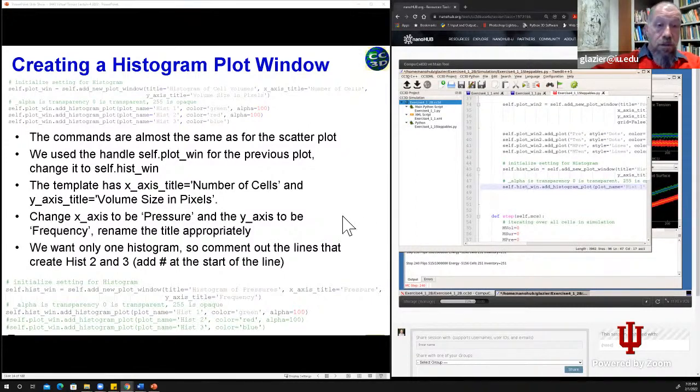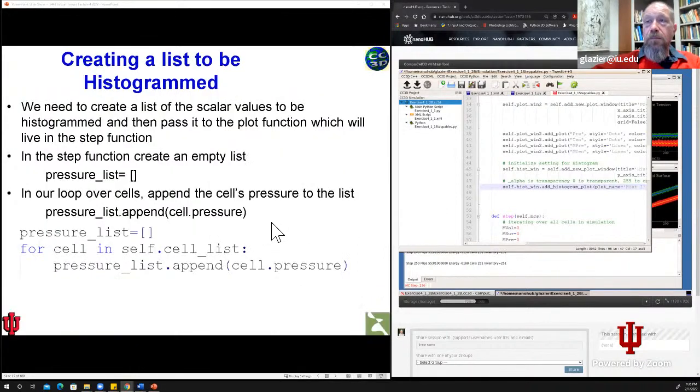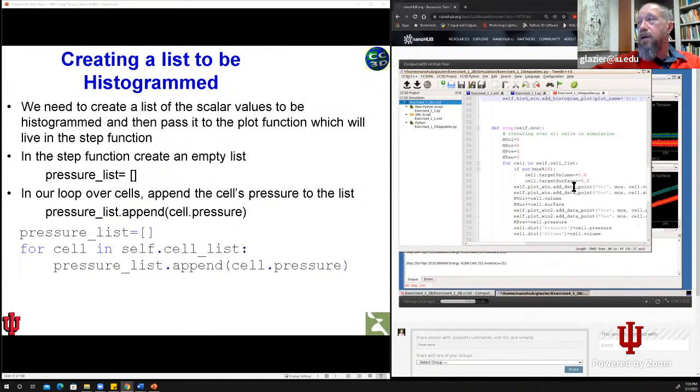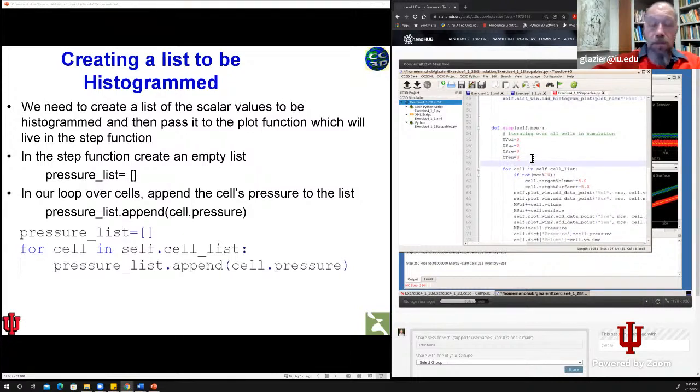And now the step function is going to be a little bit more involved. Although the people who were already assembling lists of the pressures have now done the right thing, because you'll need it exactly the way you did it. Okay, everybody got that? I can come back to it if it's a problem. And so now we have to create a list which contains the things that we're going to histogram. So in our step function, I'll create something called pressure list.